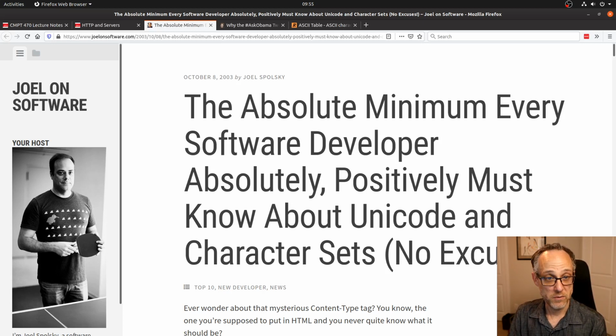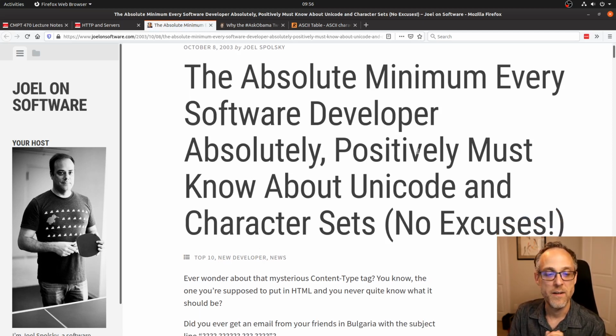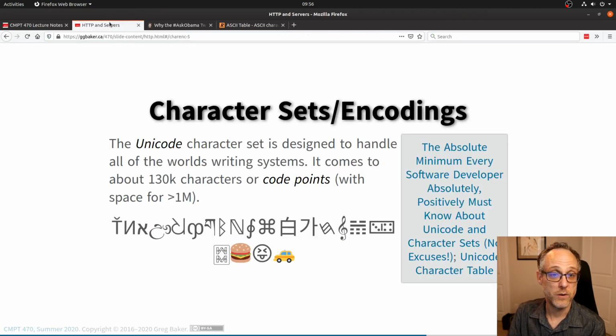You may take a moment. This is well worth it. Joel Spolsky's The Absolute Minimum Every Software Developer Absolutely, Positively Must Know About Unicode and Character Sets (No Excuses!) is a good read. It's worth it. Yes, you should know about Unicode and character sets, no excuses.